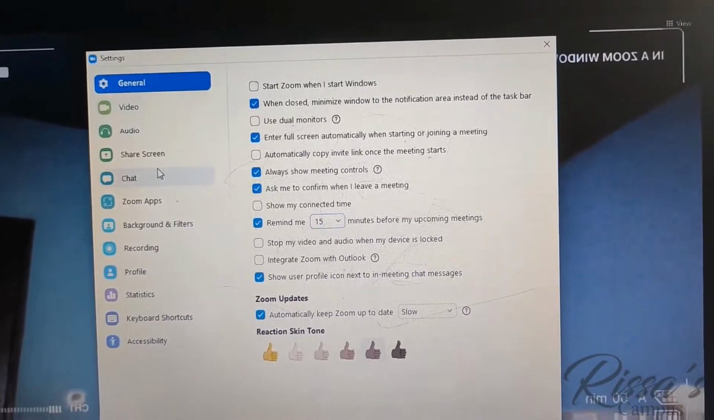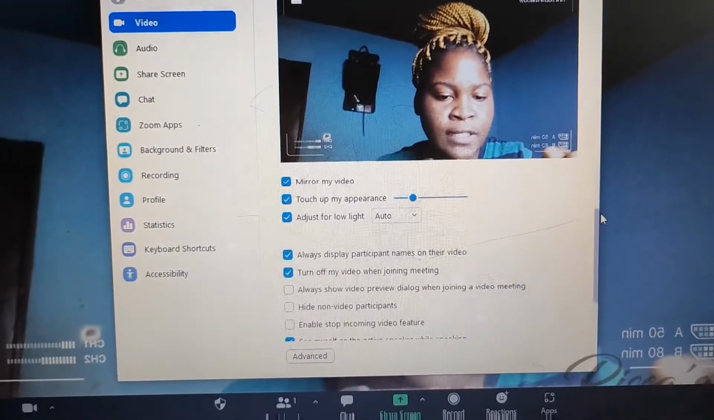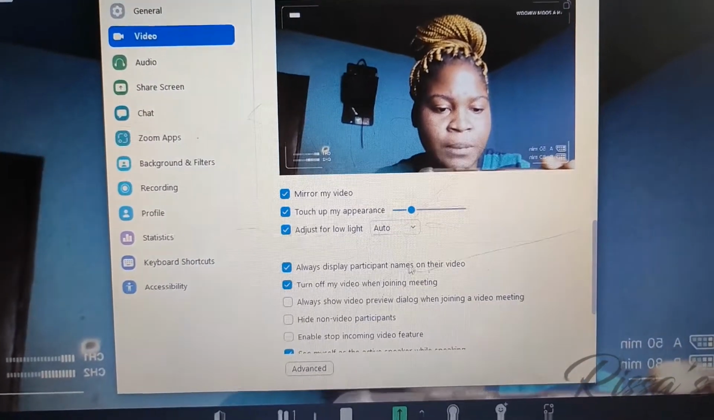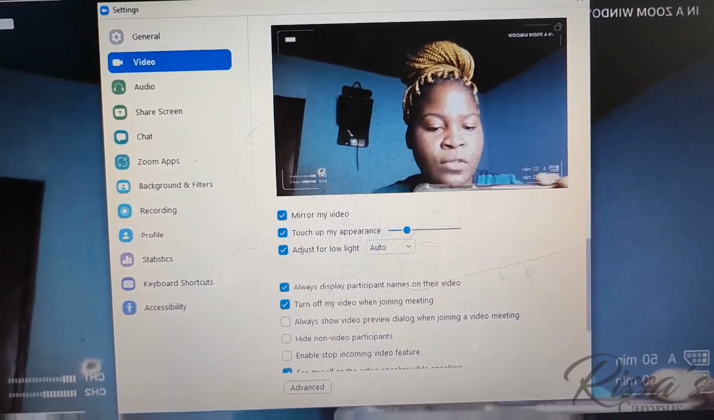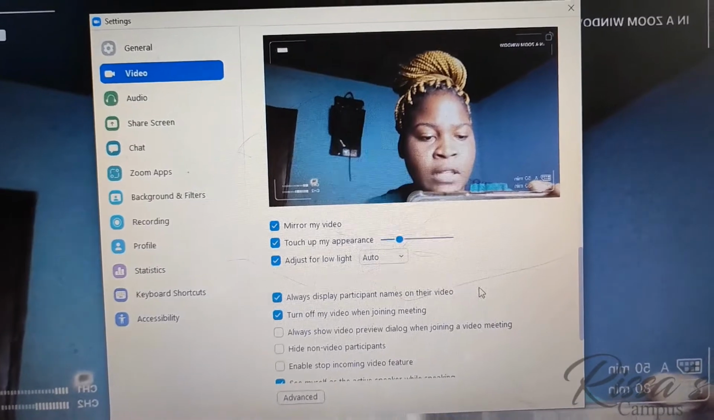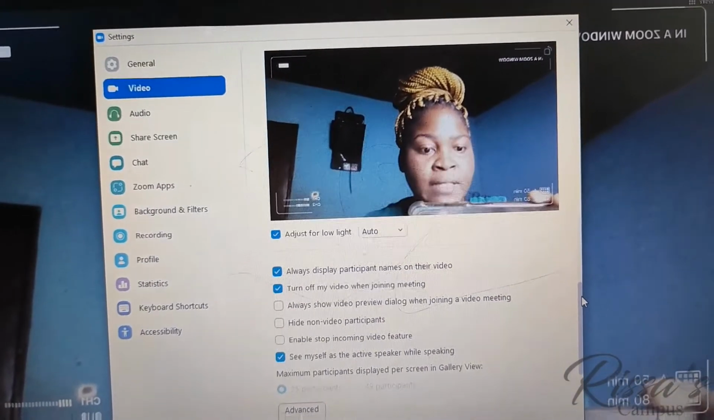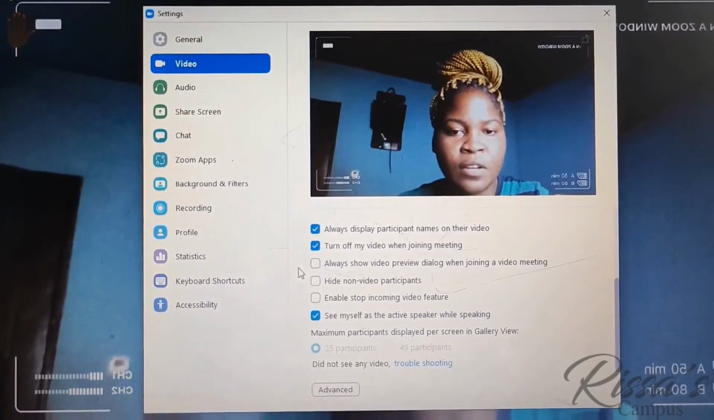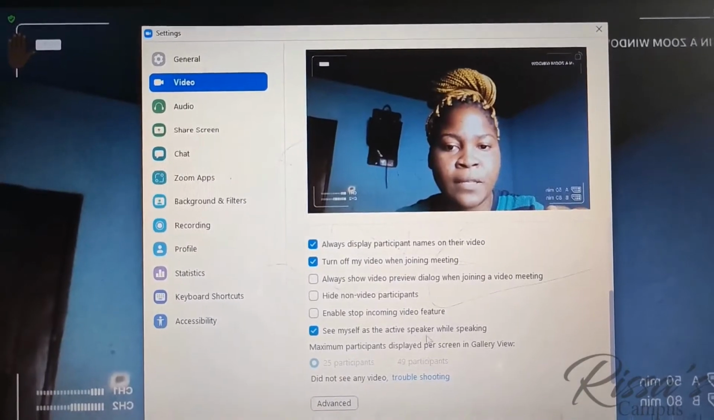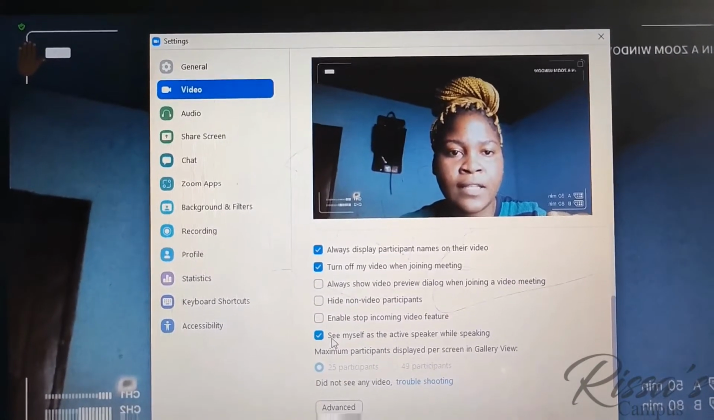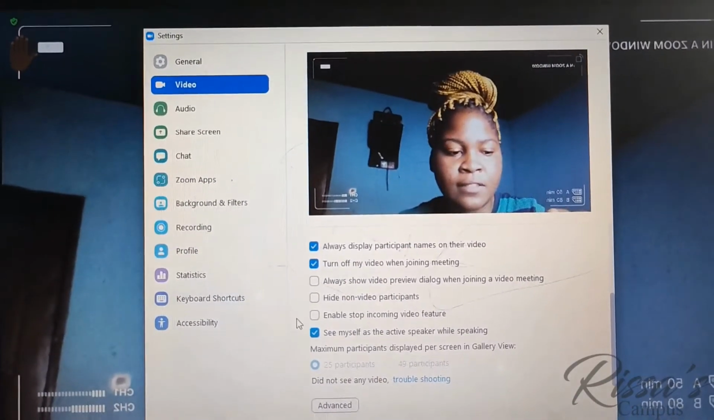Another setting we might want to look at is the video settings. With this video setting, you can always display participants' names on their videos, so I like to tick that on. You can also turn off your video when joining a meeting, so I like to tick that on so that I arrange myself before actually starting my meeting. Another option I like to tick on is to see myself as the active speaker while speaking, so that when someone comes into class, they know exactly who is the host of this class. So I like to tick this on.